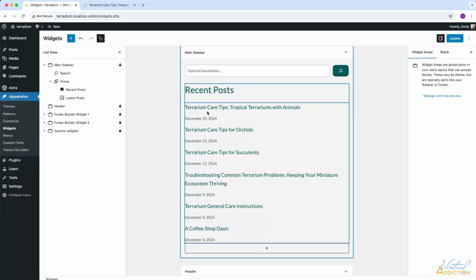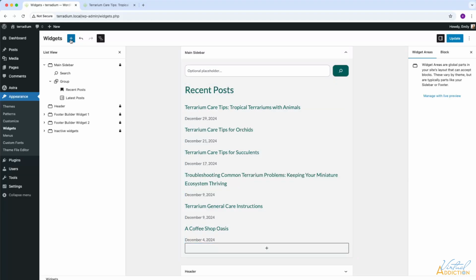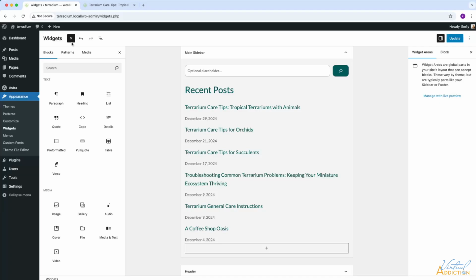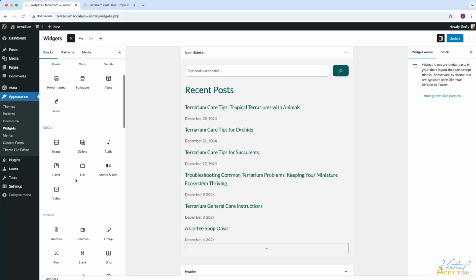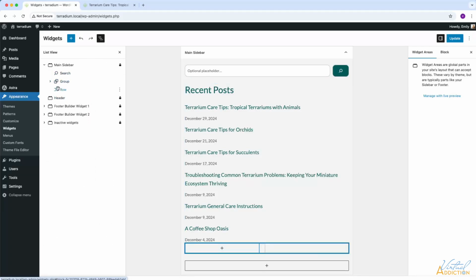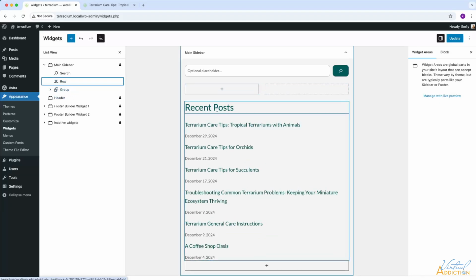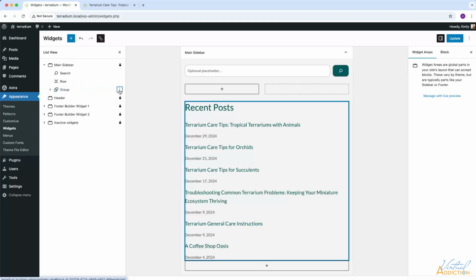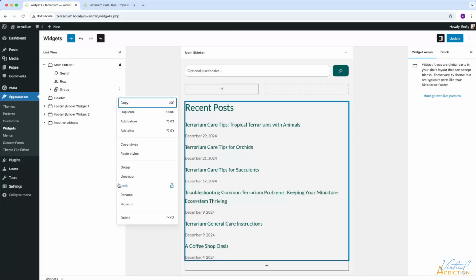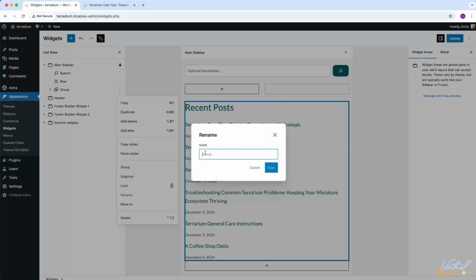You can basically create whatever you want within the sidebar by using the block editor. I'm going to insert a new block and I will create a new row. I'll change to list view and we're going to drag this row so that it's underneath search and above the recent posts. Sometimes when you have a lot of elements inside your list view, it makes sense to rename these things. If you come to the three dots, you can go ahead and rename these. So instead of group, I'm going to call this recent posts.